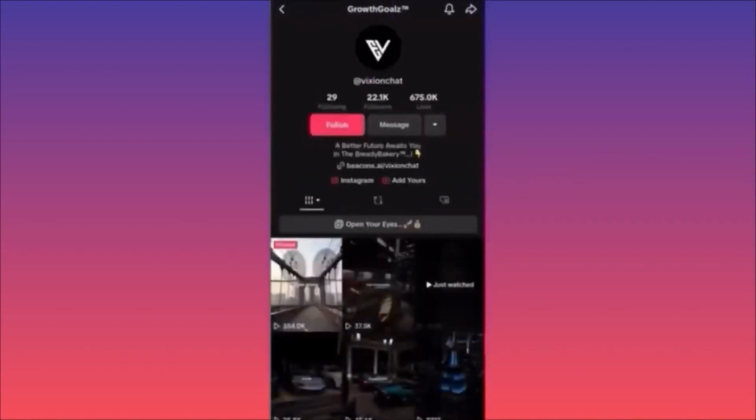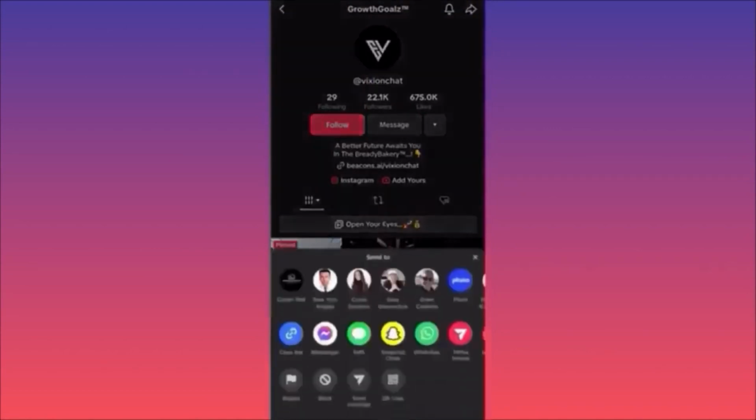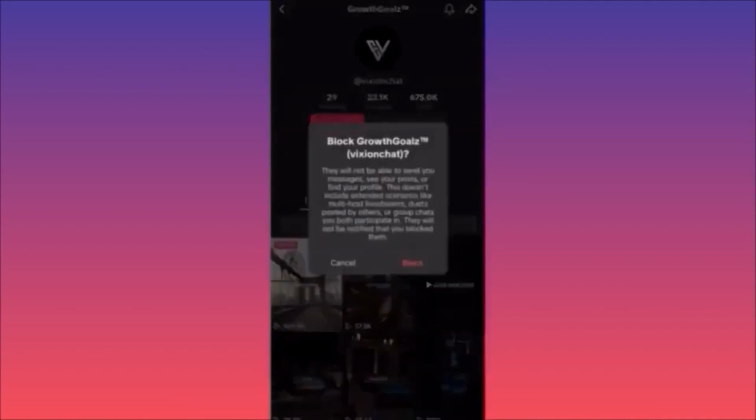What you want to do is head to the top right corner where you see the small arrow, okay? You click on the arrow, and here you can find an option which is on the third row, the second menu, which will be block. If you click block, this is what is going to happen with this account. They will not be able to send you messages, to see your photos, to see your posts. This does not include extended scenarios like the multi-host live streams, duets posted by others, group chats, and both participating.